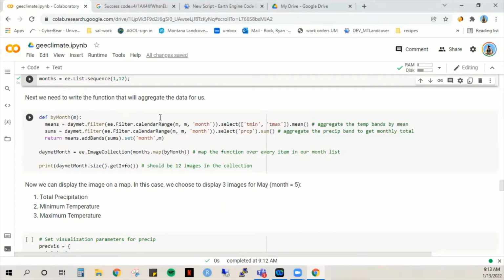So if this was the first month in the sequence, it would be from January to January, and telling it that this range is a month. So this is counterintuitive to what I said before about the ee.filter.date function, where the second parameter, the end date, is exclusive. Using this calendar range, it's actually inclusive.